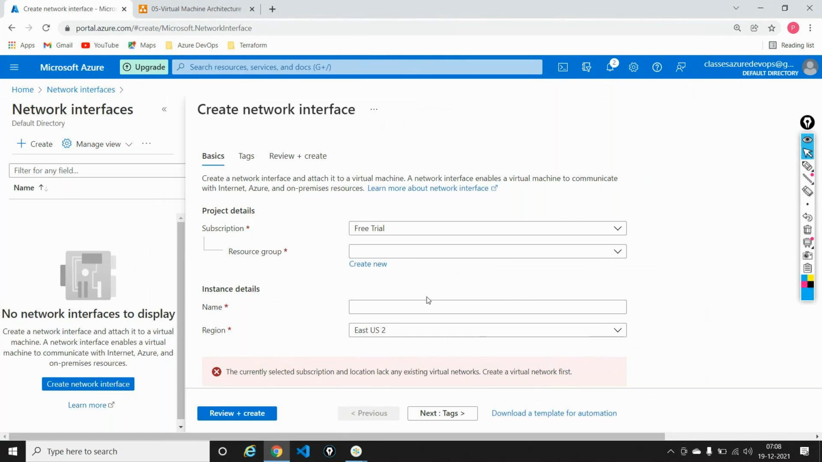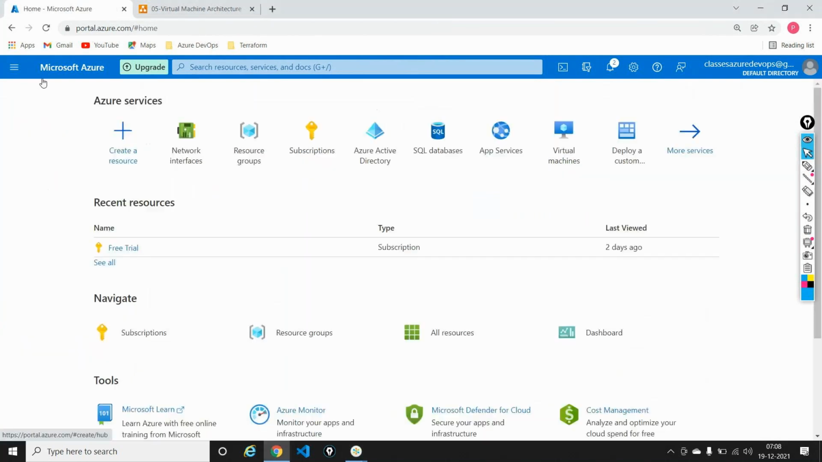Okay, you can create a NIC card individually, but we mostly don't go ahead and create the NIC cards individually. We create it along with a virtual machine service. Is that okay?